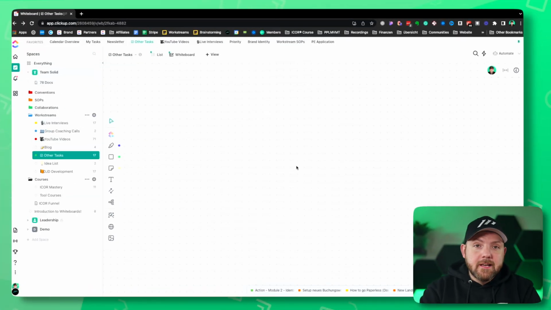What all this means, let's have a look inside the whiteboarding tool inside ClickUp, how I will use it in the future, all the features that we have so far and what I wish to see soon inside the new whiteboarding tool as well.